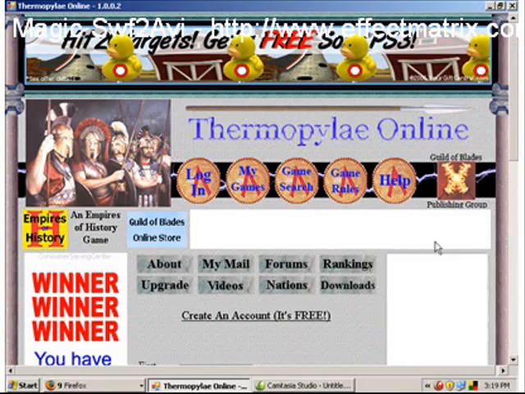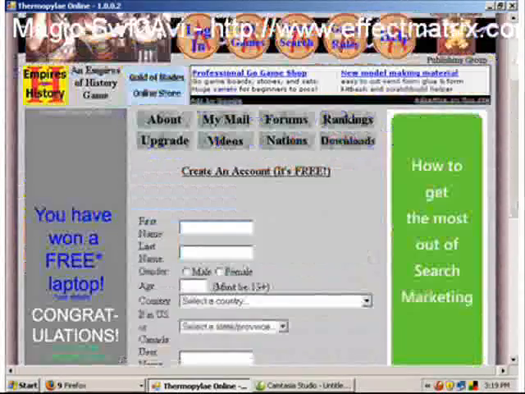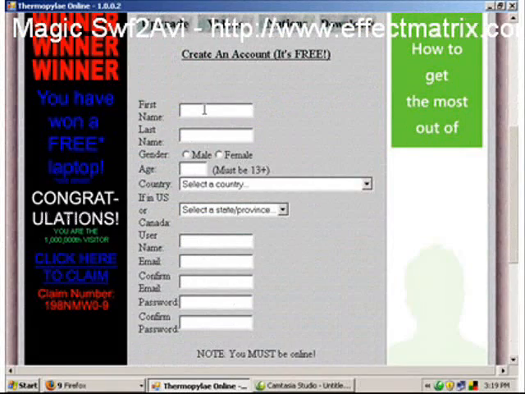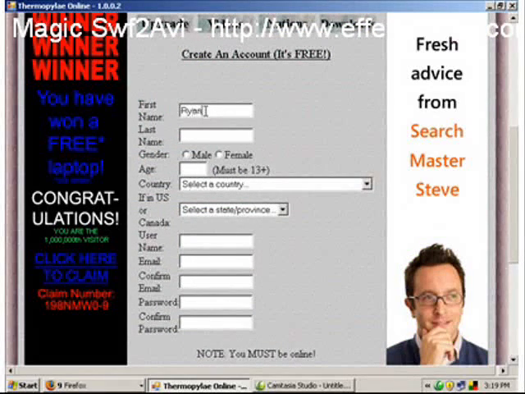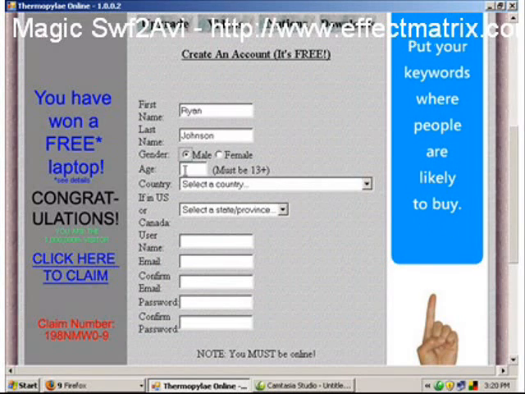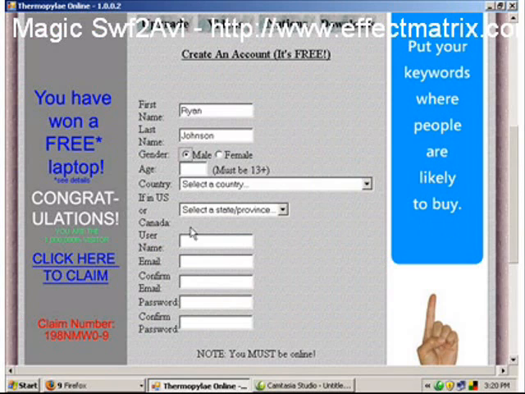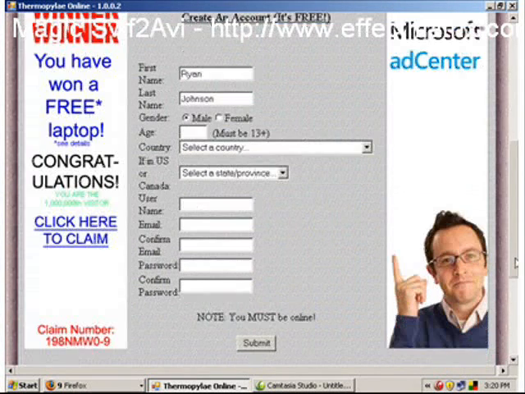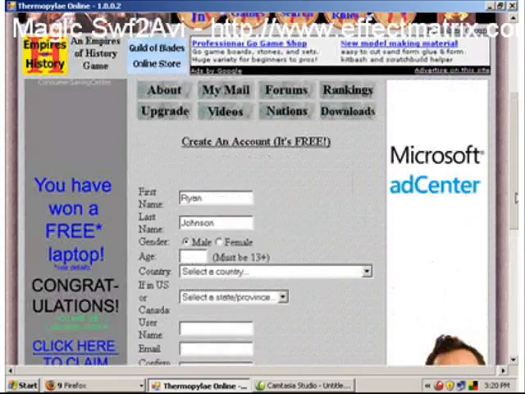Creating an account is a very simple process. There's just a number of fields here that you'd have to fill out. First name, last name, gender, age, country, pick a username, an email, and a password, and hit submit.